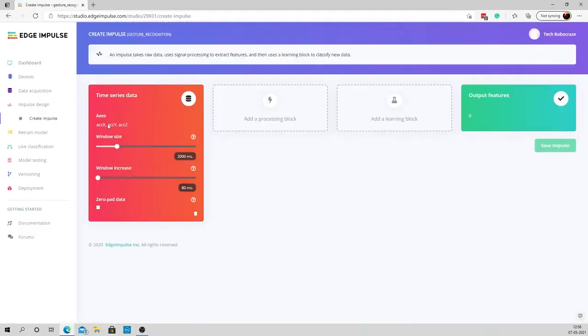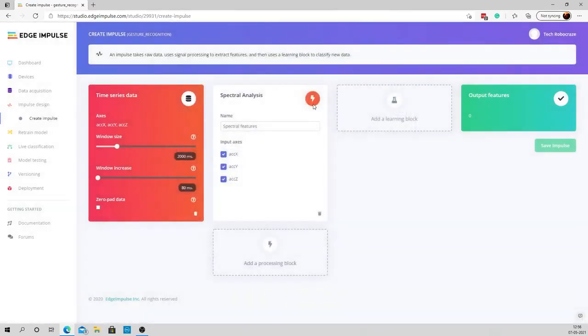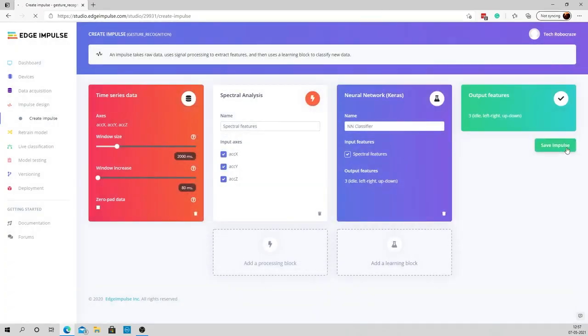Currently the data that we have is very raw data. So we need to add some processing blocks so that we can extract features from our raw data. So select the option to add a processing block, and Edge Impulse gives you suggestions on which is the best processing block that can be used. For this, it suggests the spectral analysis block because it is great for analyzing repetitive motion from accelerometers, such as gestures. So add that block. Next, let us add a neural network Keras block and save your impulse.